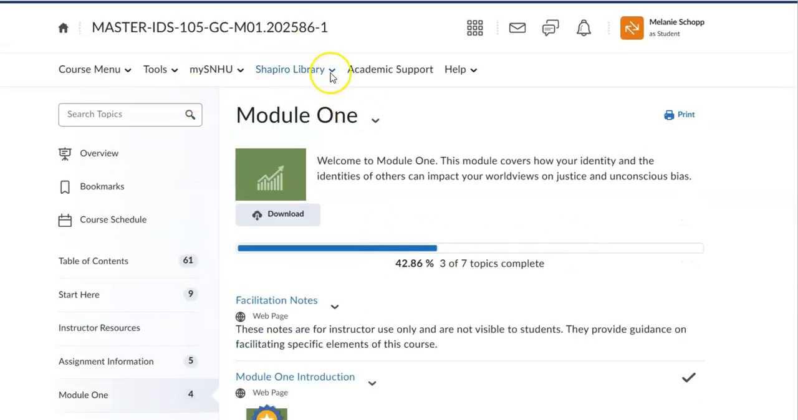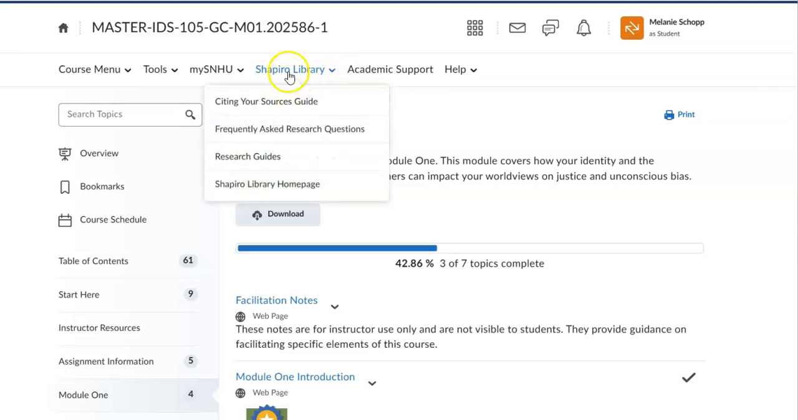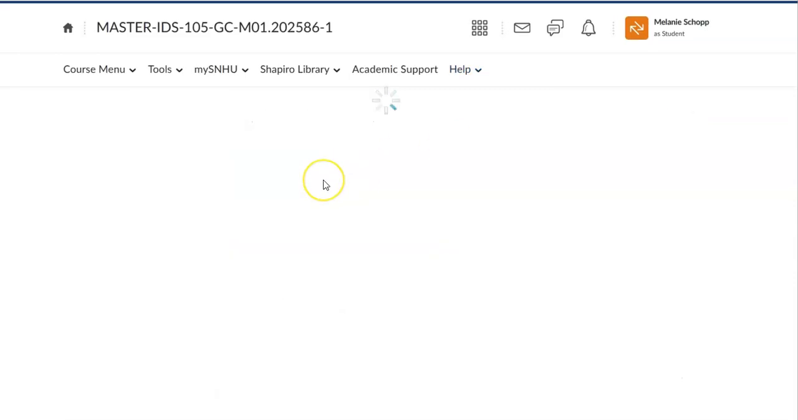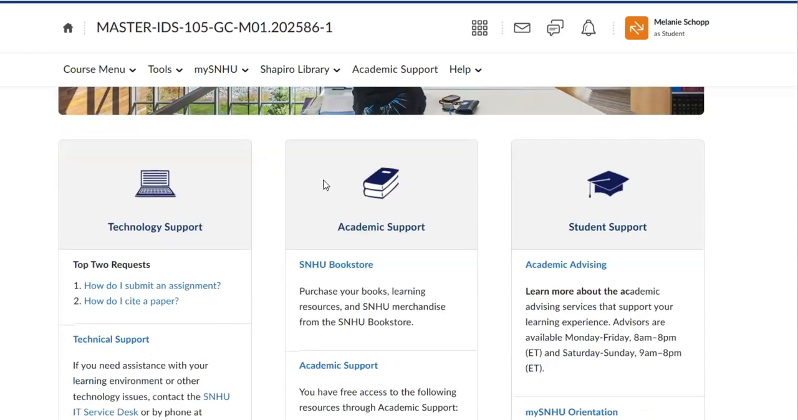If you have any sources you need to cite, click the down arrow. The Shapiro Library has a wonderful citing your sources guide and also these frequently asked research question spaces, or you can visit their homepage too if you want to know some more. Underneath this help area, if you click on this little arrow, you'll find these student tutorial videos. If you're stuck with how to submit a discussion board or how to upload an assignment, there's step-by-step instructions on these student tutorial videos. If you click on Online Student Services, it pulls up all of the different departments and teams that are here at SNHU that can help support your success.